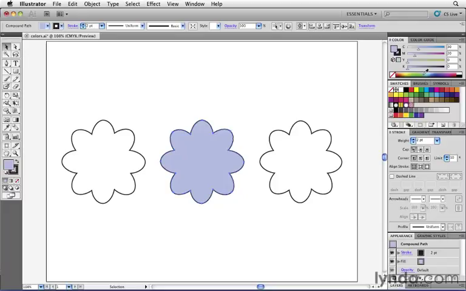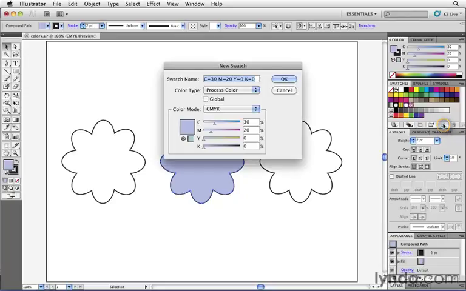But say I really like this color. I want to save it as a swatch so I can easily apply it to many objects throughout my workflow. Well, I can do one of two things. I can either grab just this icon right here and drag it into the swatches panel, or, because I now have this color selected in the color panel, I can come down to the swatches panel and click on this button to create a new swatch.